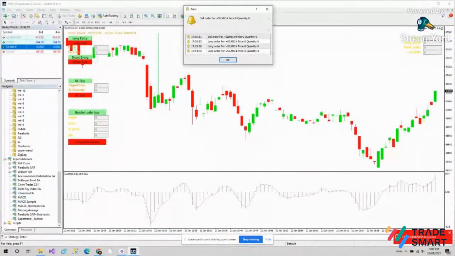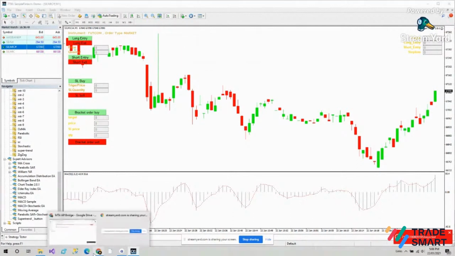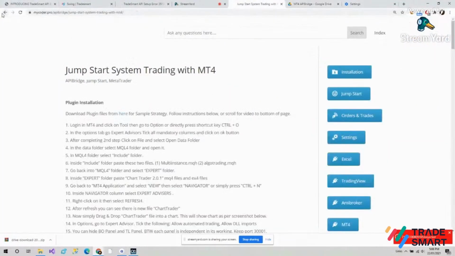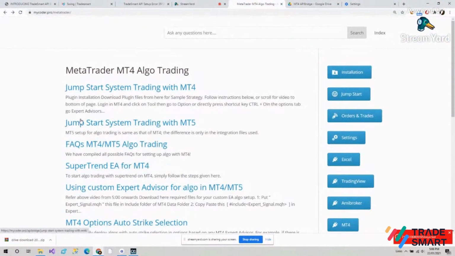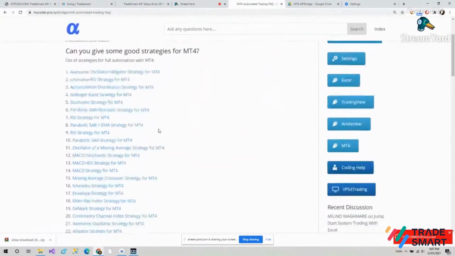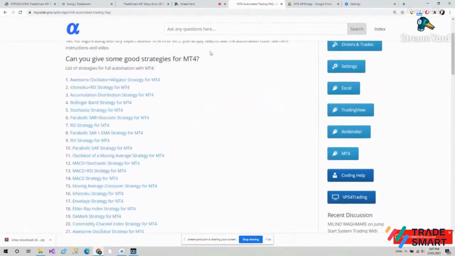It is just a matter of few clicks. Now what we are going to do is we are going to deploy a strategy in MT4. So there are 23 strategies that are readily available for automation for MT4. For that, I'll go to FAQs, MT4, MT5, algo trading. You'll have to click on this link here, and here you will find a list of 23 strategies for MT4.